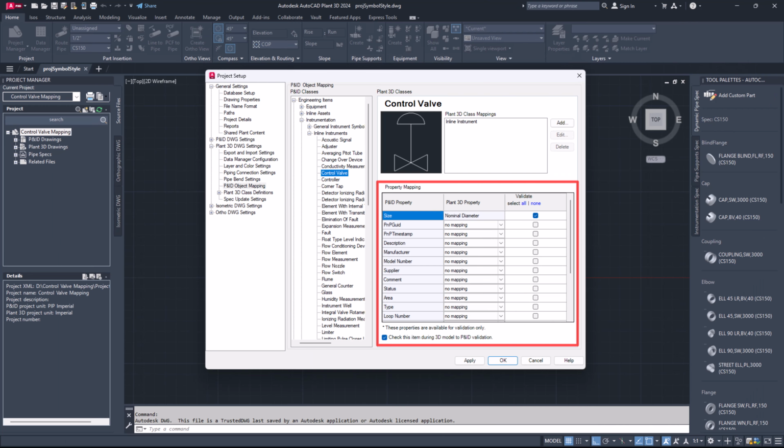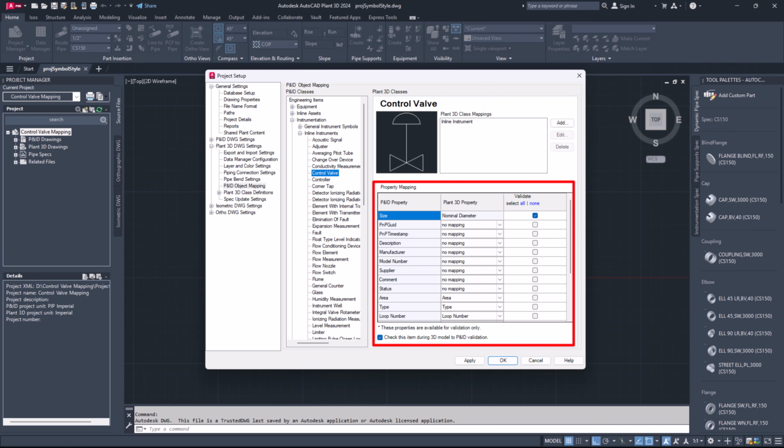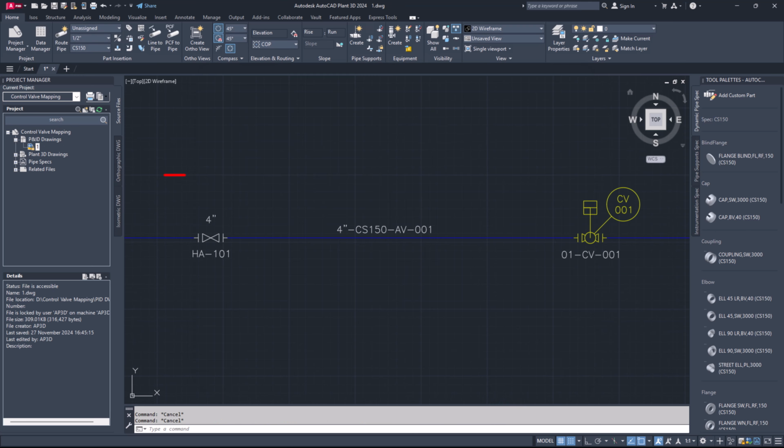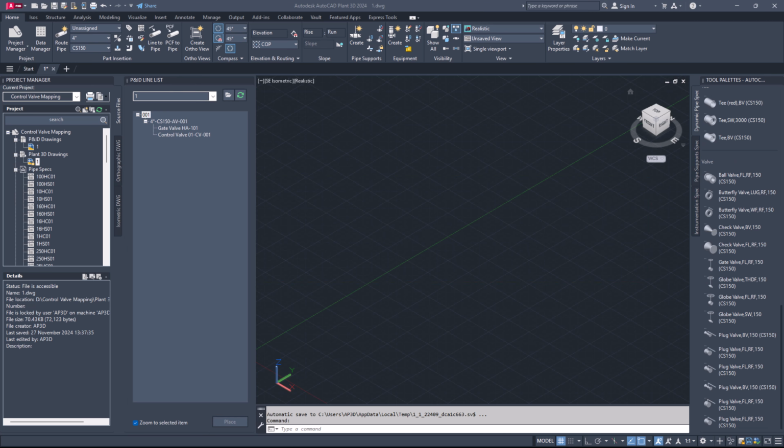In the Property Mapping section, ensure each P&ID property aligns with the corresponding Plant 3D property. Once done, click OK to save and exit the project setup. That's all for today's session. You have successfully configured P&ID object mapping for control valves and inline instruments in AutoCAD Plant 3D.